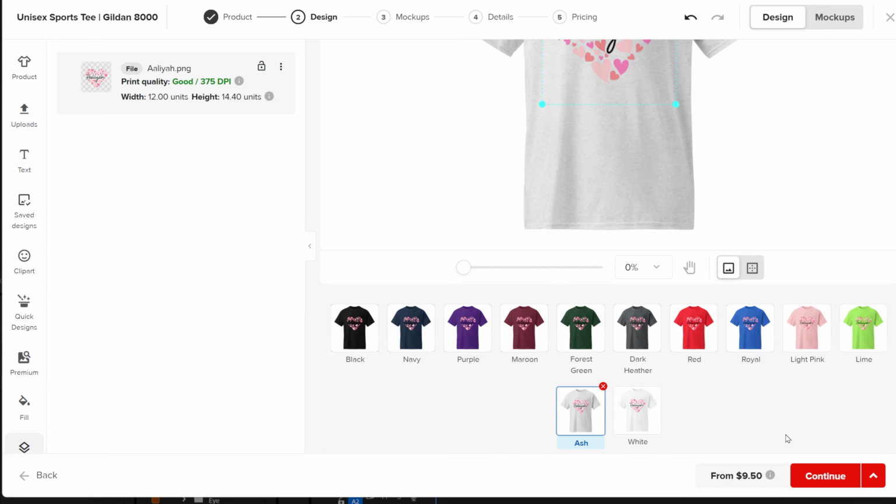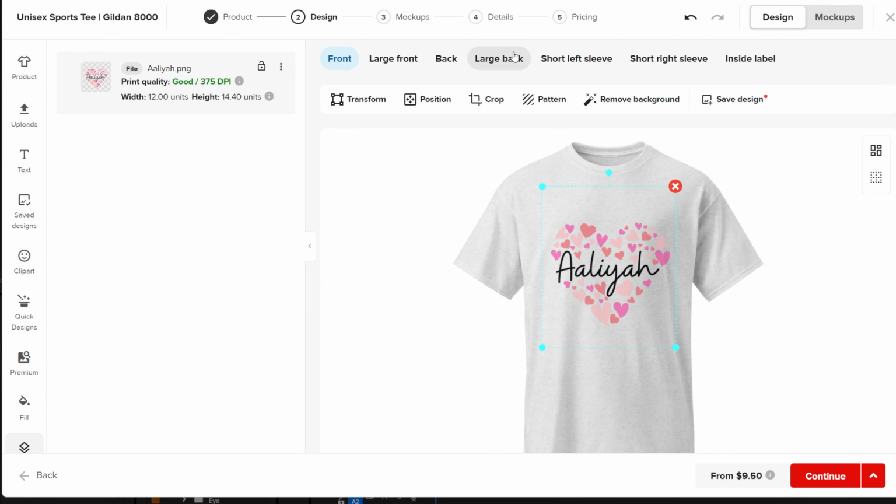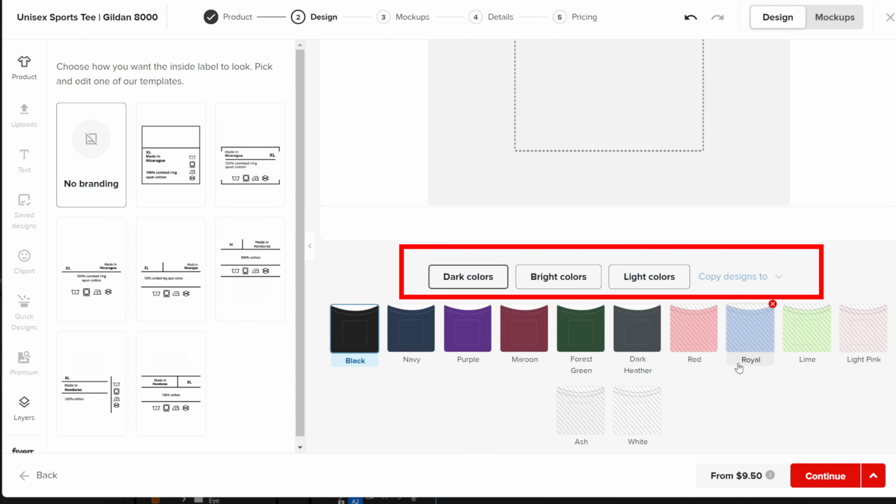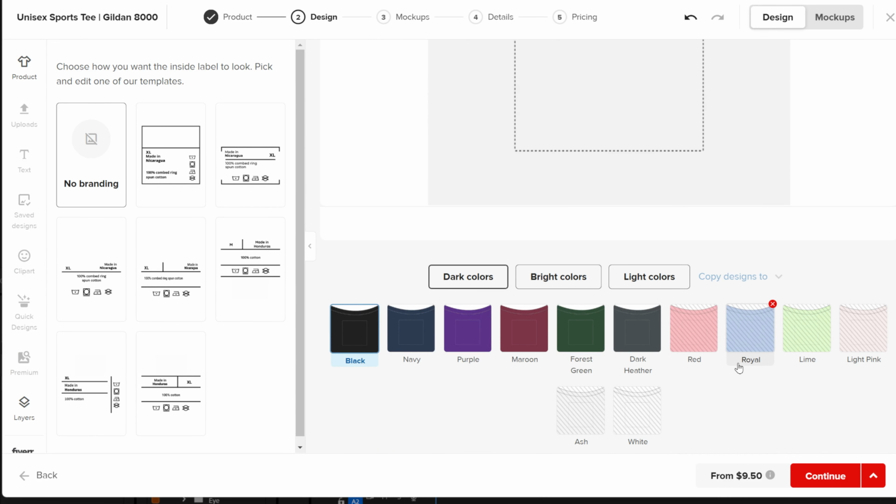There is one thing you can change directly in the editor. When you have the option to upload a logo to the inner label, you will see a few color options for dark, bright, and light colors. These are for different color groups.